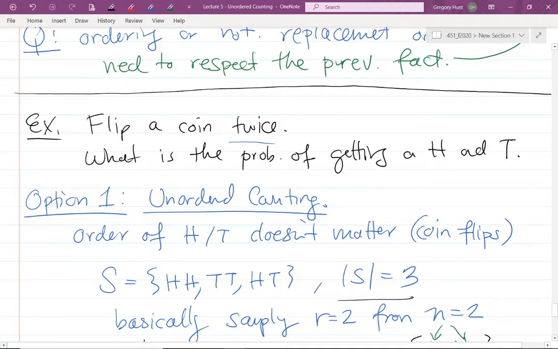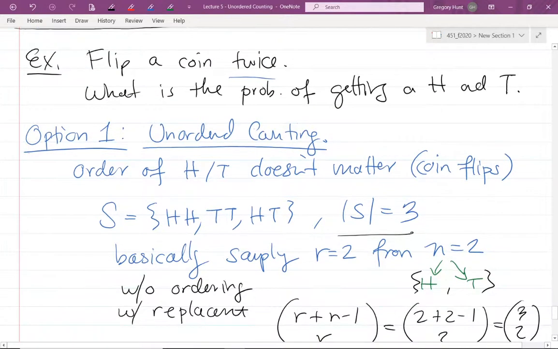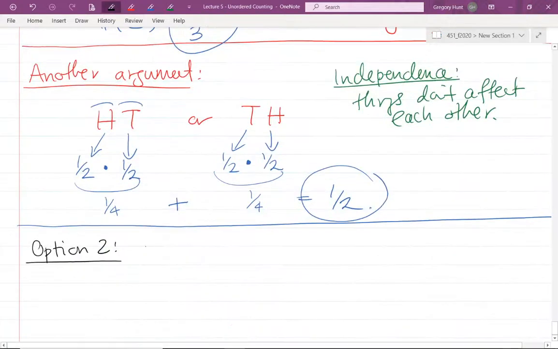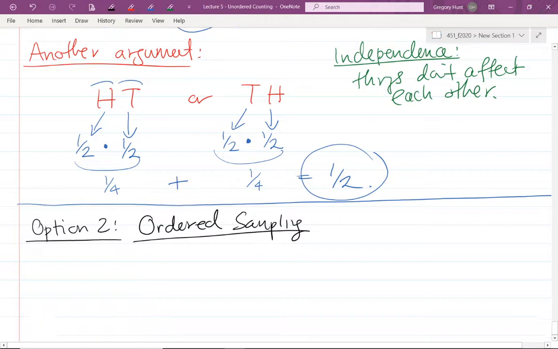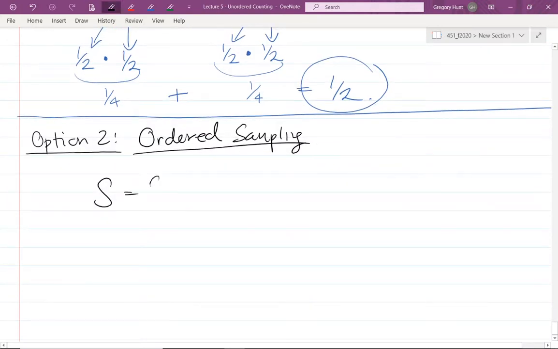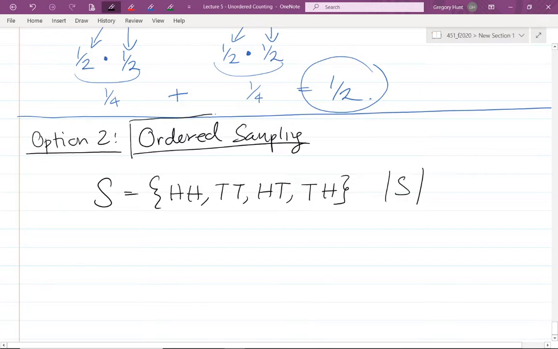So the choice we made here is that we did unordered sampling. So what if we sample where we think we care about ordering? And we solve the problem that way. Okay. So in that case, what are my possibilities where I care about the order of the flips? If I flip a coin twice, I could get heads twice, I could get tails twice, I could get a heads and tails, but if I care about the ordering, then that's different than a tails and a heads. So now in this way where I'm thinking about the ordering, I have 4 possibilities.